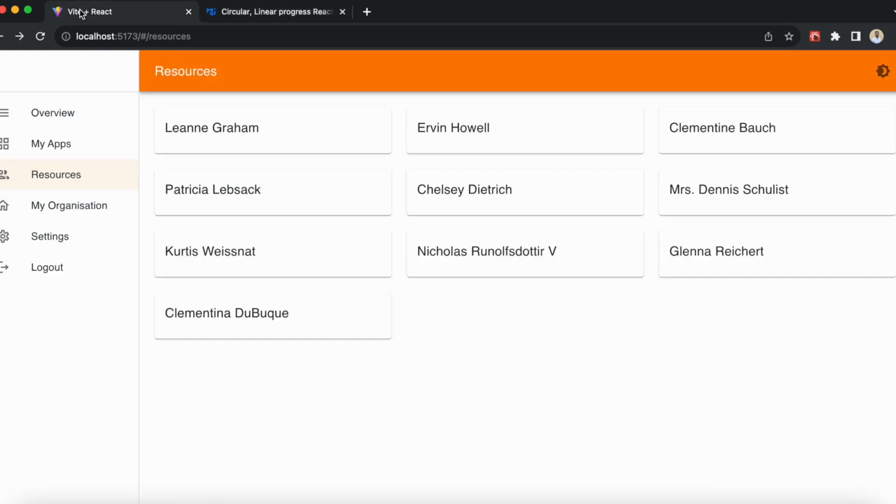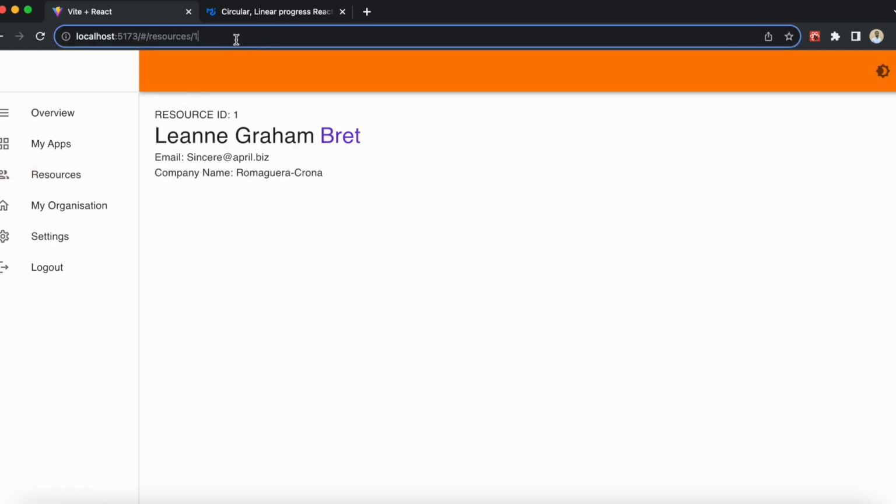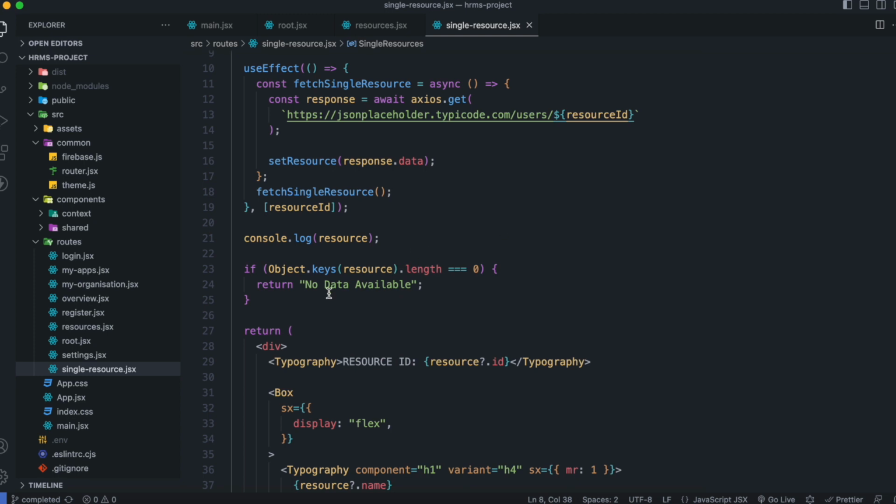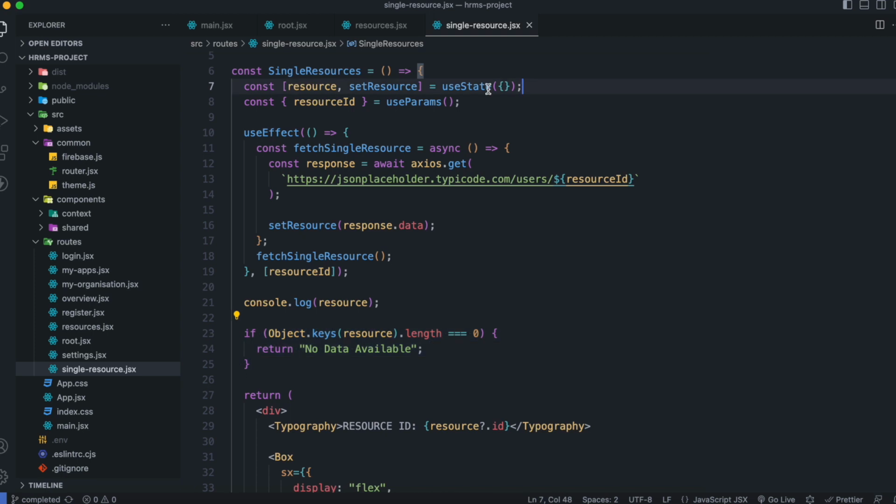So back inside of our dynamic route, this route is called a single resource. So I want to visit my single resource component in my code. And here we already have the setup ready. In the previous video, we had created a resource object, and while our API returns the response, this object is empty. So we are checking here whether our resource object is empty or not. And while it is empty, we're showing this no data available text.